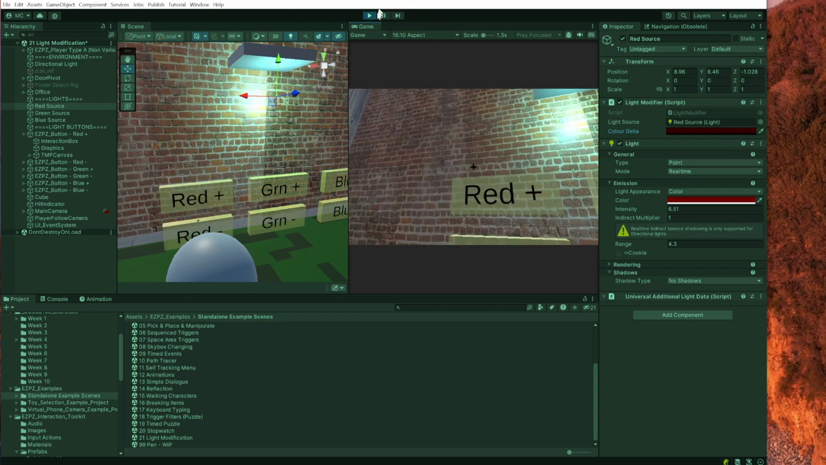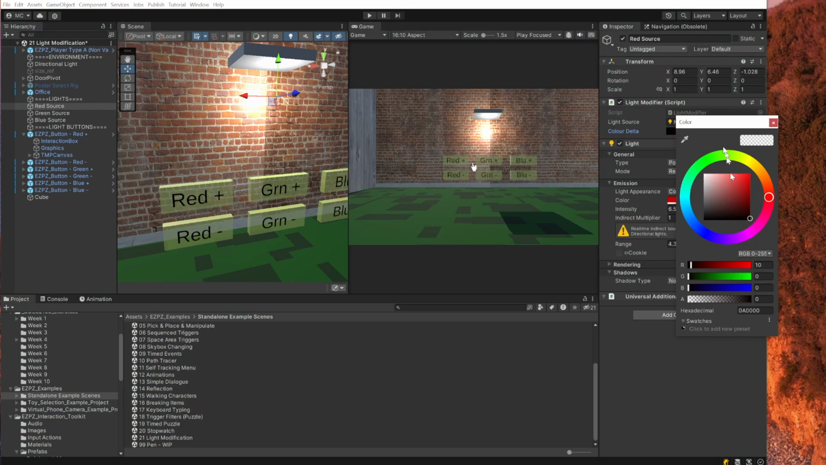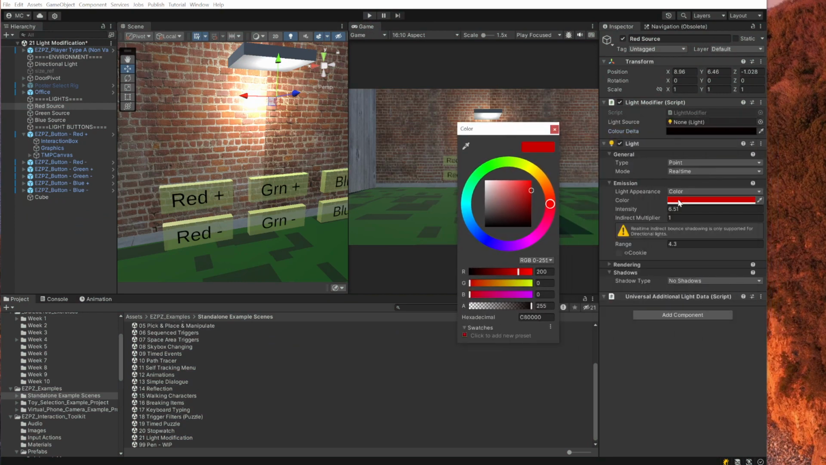Essentially it's just taking this red value here and then adding or subtracting it to this red value here. Okay, just a final note, the way the Unity color values work is it's separated into red, green, and blue, and the range for each channel is 0 to 255. Okay, that's it.